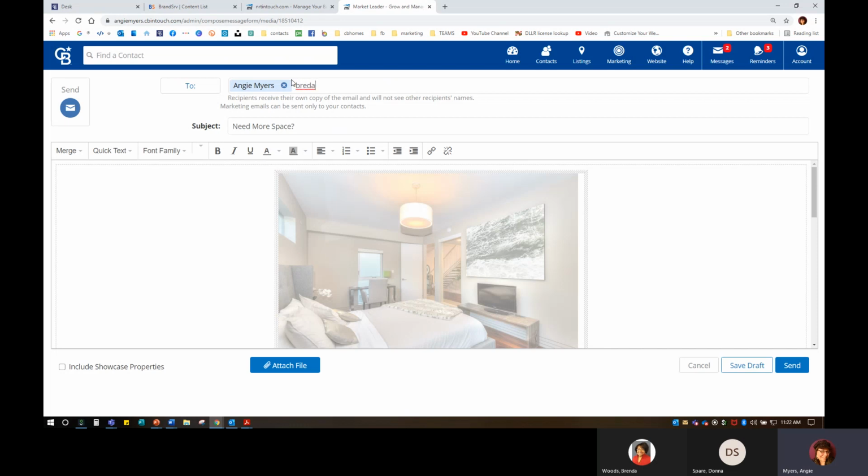So again, anybody that I type in, if they're in the system, they're going to pop up. If they're not, they won't. And then each recipient will receive their own copy of the email. They won't see any other recipients' names. They won't see any other recipients' email addresses. It's just going to be to them, blind carbon copy.